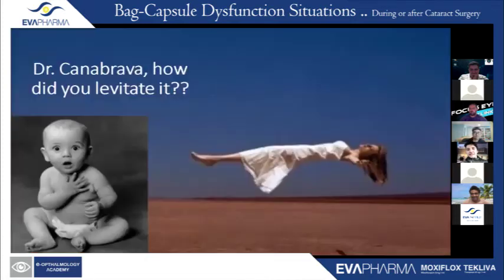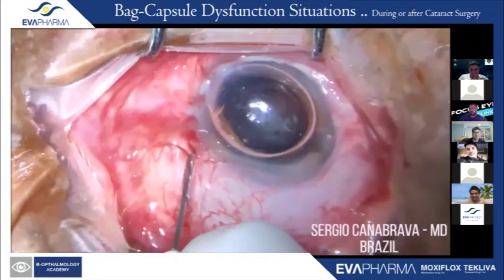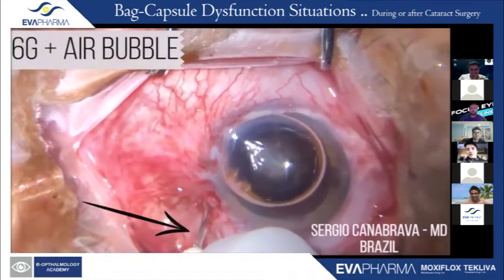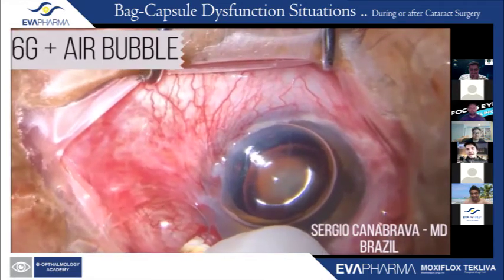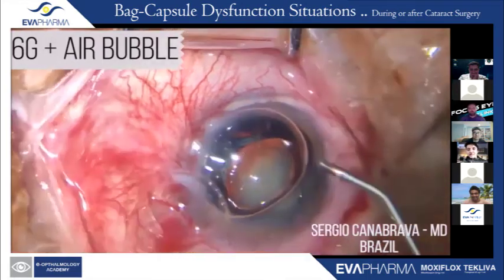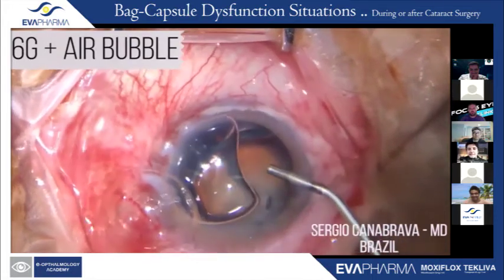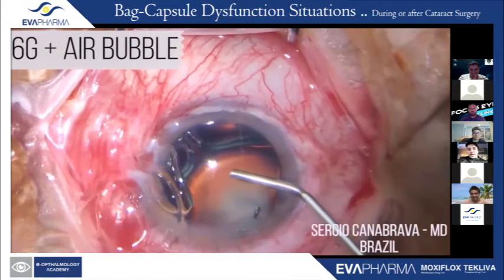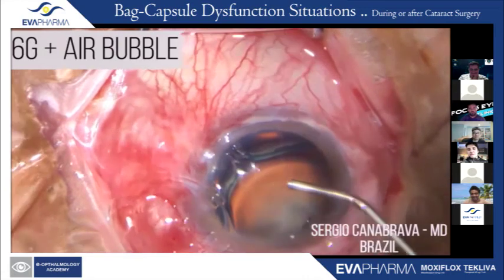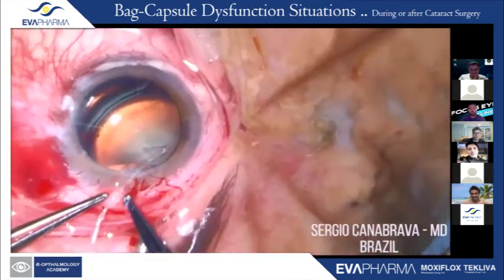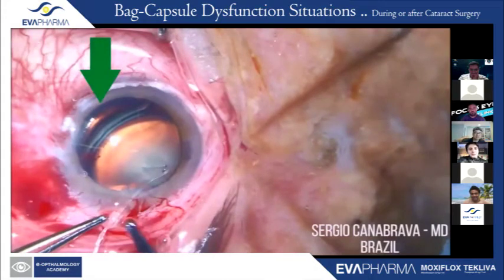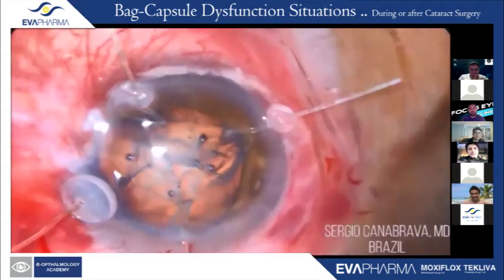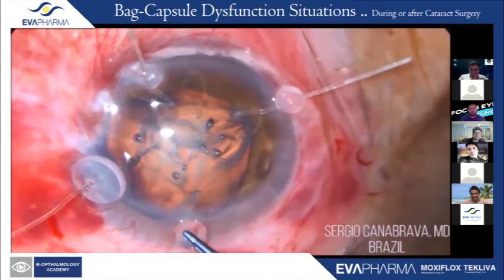Observe it. The question, Dr. Canabrava, how did you levitate it? I had the idea to use a simple air bubble behind the microspherophakia to levitate the crystalline lens, and I grasped it, holding it using 4 macro hooks. Observe how now, at the green arrow, the air bubble levitates, and you can see the 4 macro hooks.